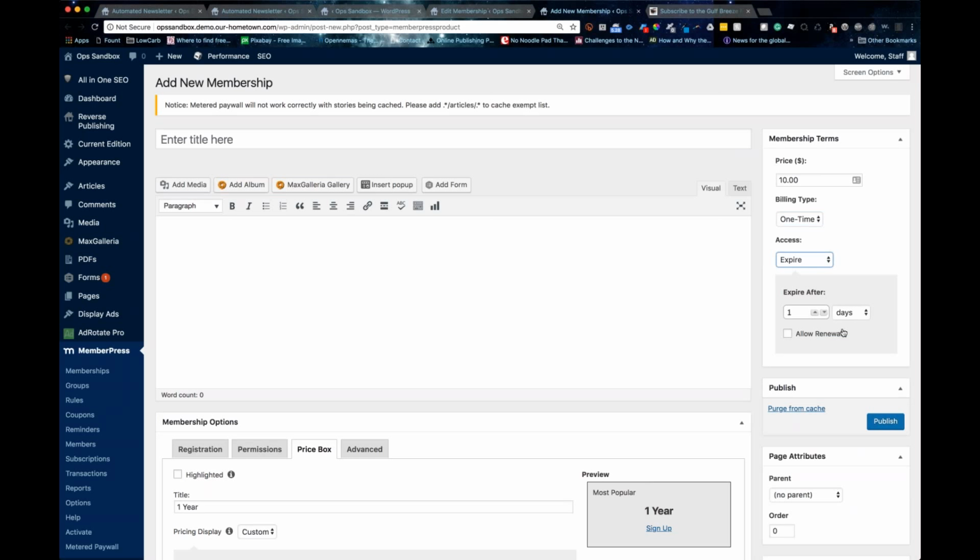So once again, if they have multiple, say they have online access only and print access, and they have a 6 month, a 1 year, and a 2 year, that is 6 total memberships that you have to create. One for each time frame and one for each account type. So 1 year, and you want to say allow renewals, which means they can renew when it expires next year. I'm going to say publish. That's going to save it.